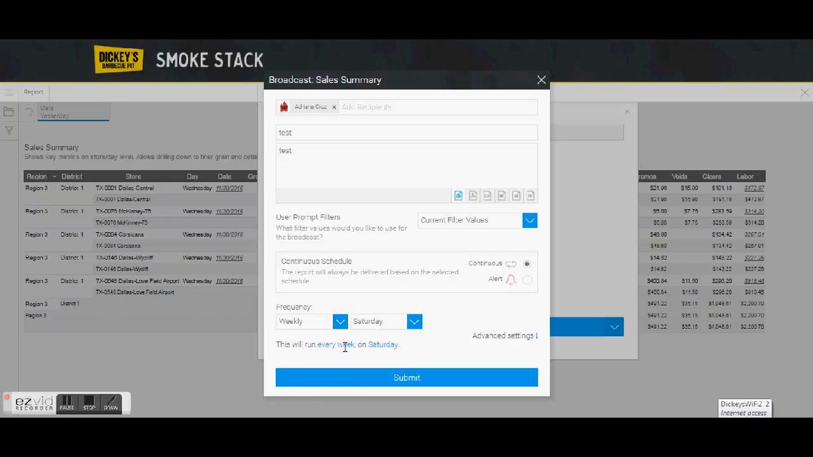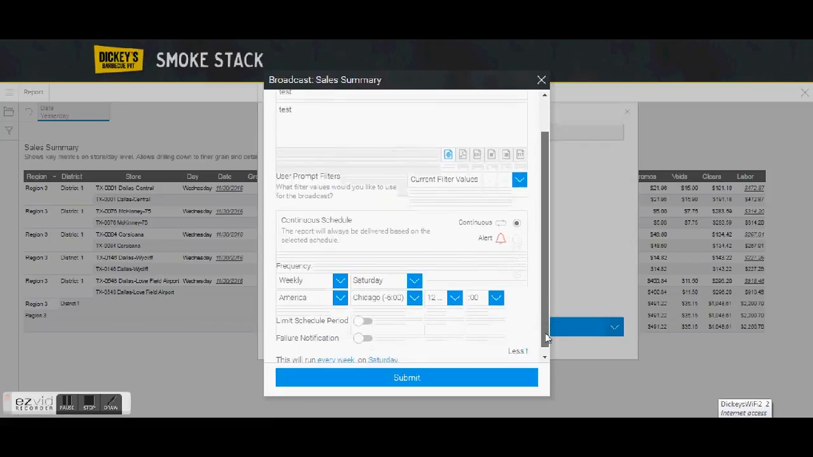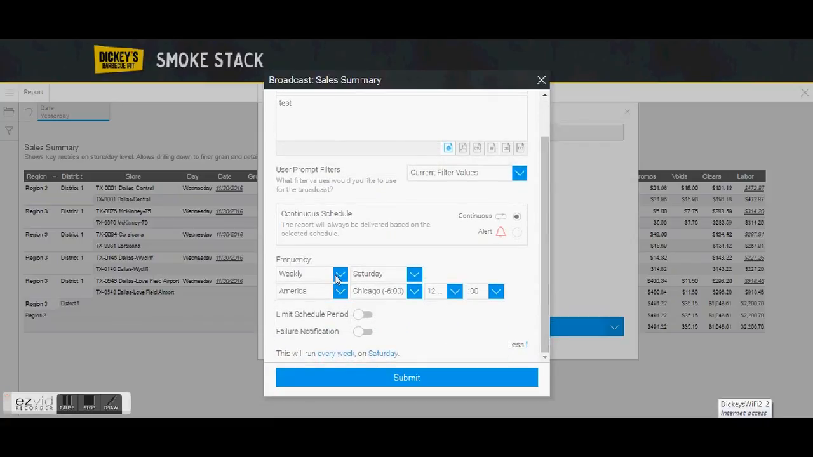This will run in different time zones, so you can select that advanced feature and select the different time zone that you like. You can limit the schedule period and also failure notification there if you'd want. And then you would just hit the submit button. You can see over here we have the current filters that are set up, so you can change them into the default ones or the way you have them set up.